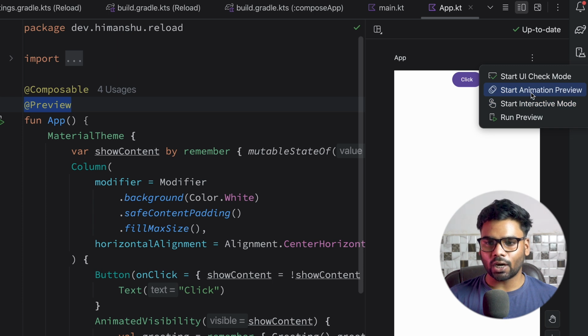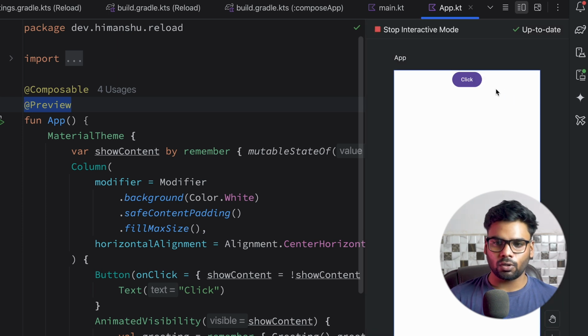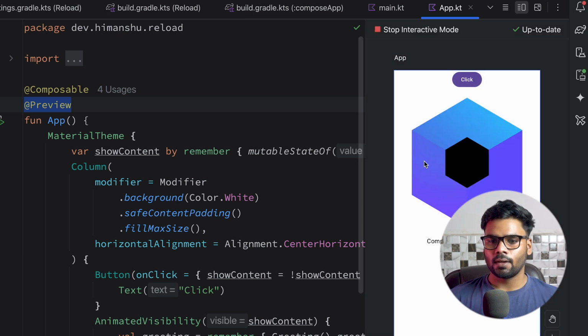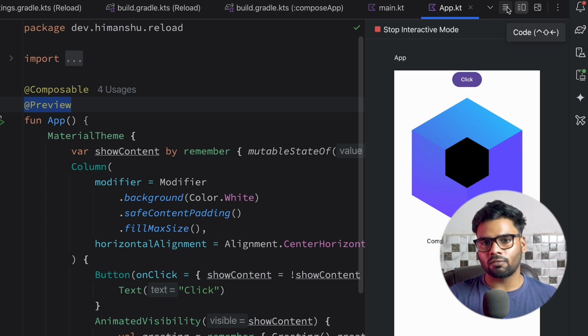And we have a few more options, just like we have with native Android application development. Here we have start animation preview, start UI check mode, start interactive mode, and run preview. I'm going to use start interactive mode, and when I click on this button, as you can see, it interacts with me. So this is how you can actually use hot reloading for desktop and see the preview of your composable which is present in your common main.